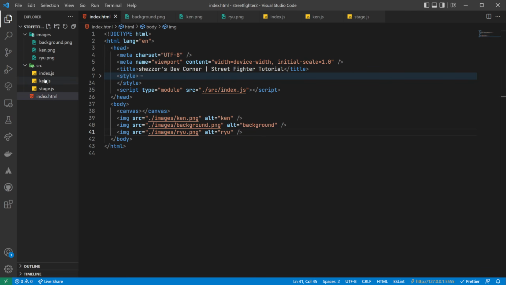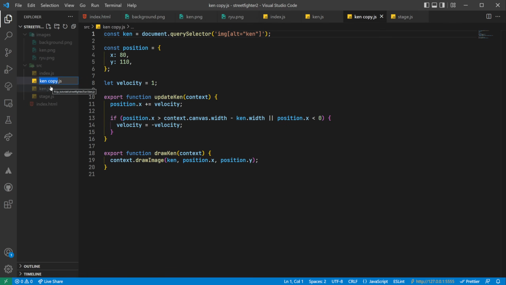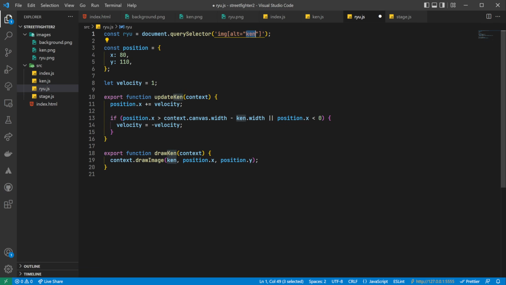In regards to the module, to save some time, we'll just make a copy of Ken's module file and reuse it for Ryu's module, naming it ryu.js. Once created, let's go into that file and correct any references from Ken to Ryu. Just for fun, we'll set the velocity to -1 to add some variation.